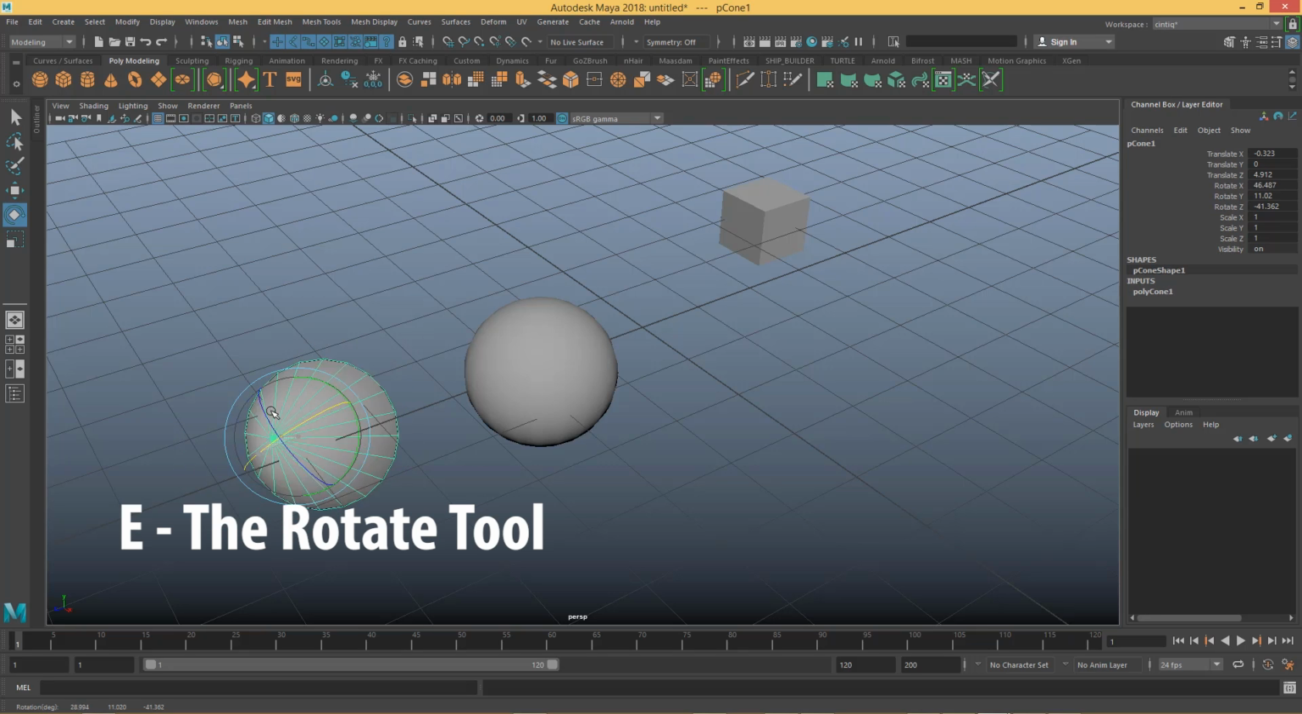If you look to the right here, what you have is the channel box, and you'll notice as I rotate in a particular direction that the values for that channel will change. So if I rotate in the X direction, the rotate X value changes. If I rotate in the blue direction, which is the Z direction, then the Z values will change.